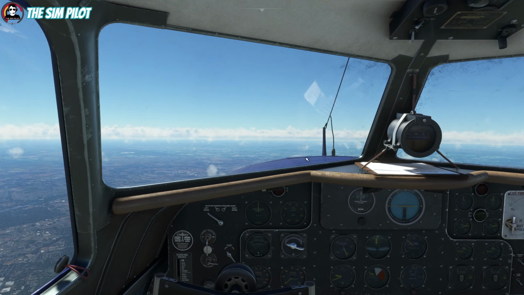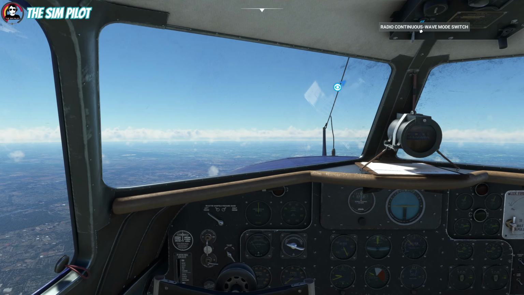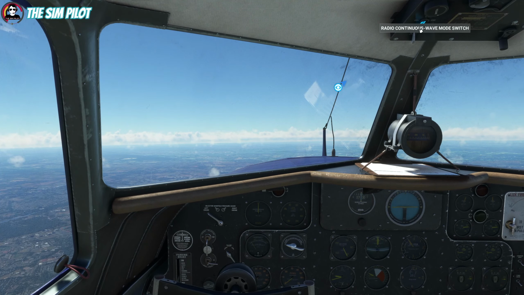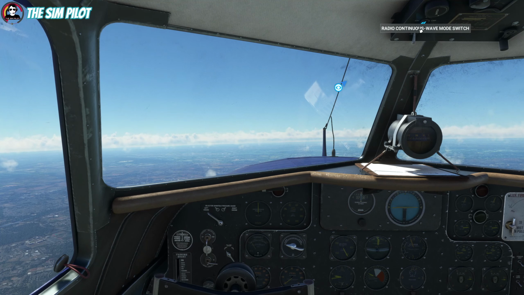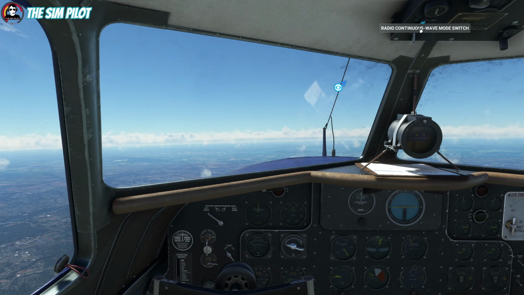Pretty solid tone to me, with a slight dot dash in the background, but this is very close, so I will keep this heading, flying towards that radio station.